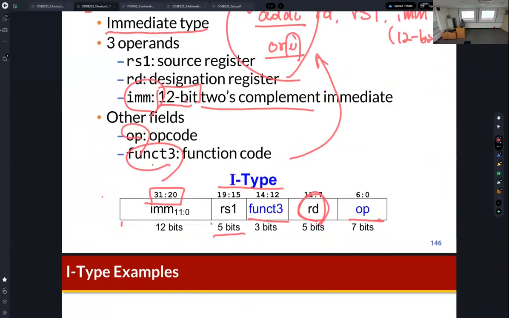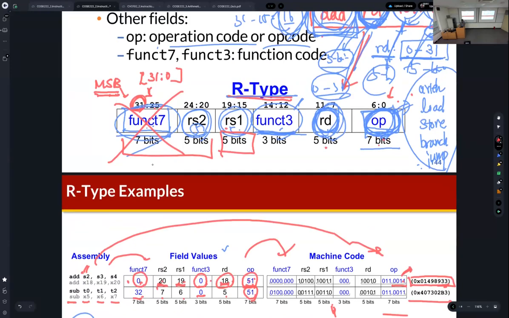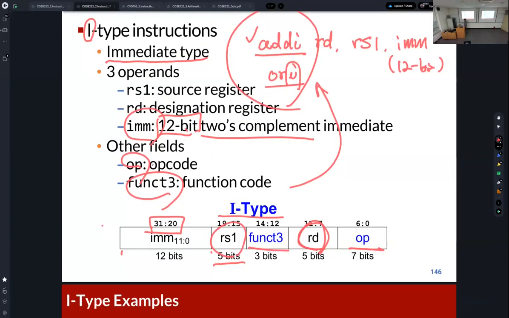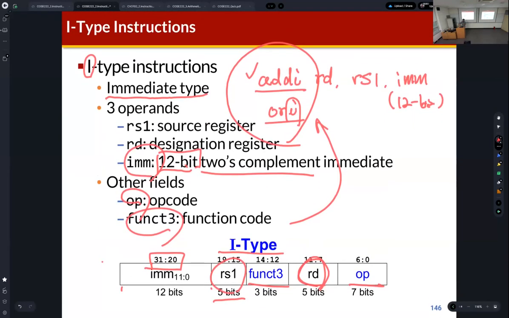Okay, so we can observe that. This is the RD field, this is the RS1 field, and we can observe that the positions of the RD and RS1 fields of the R-type instruction are the same as the positions of RD and RS1 of the I-type instruction. Actually, the same position. So the first rule of the ISA design is simplicity favors regularity.